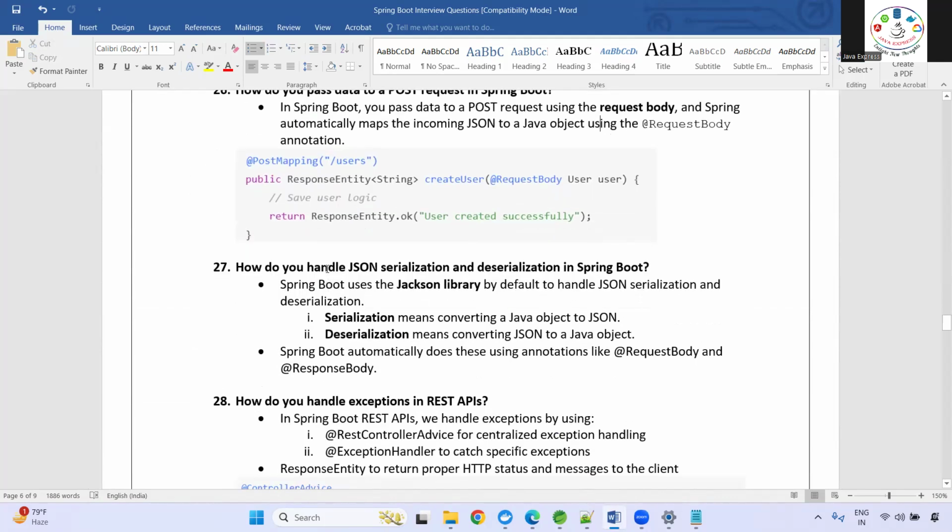Next, how do you handle JSON serialization and deserialization in Spring Boot? Spring Boot uses the Jackson library by default to handle serialization and deserialization of our objects. You don't need to add it explicitly. Serialization means converting object to JSON, and deserialization is JSON to object. This is used internally by your request body and response body annotations.